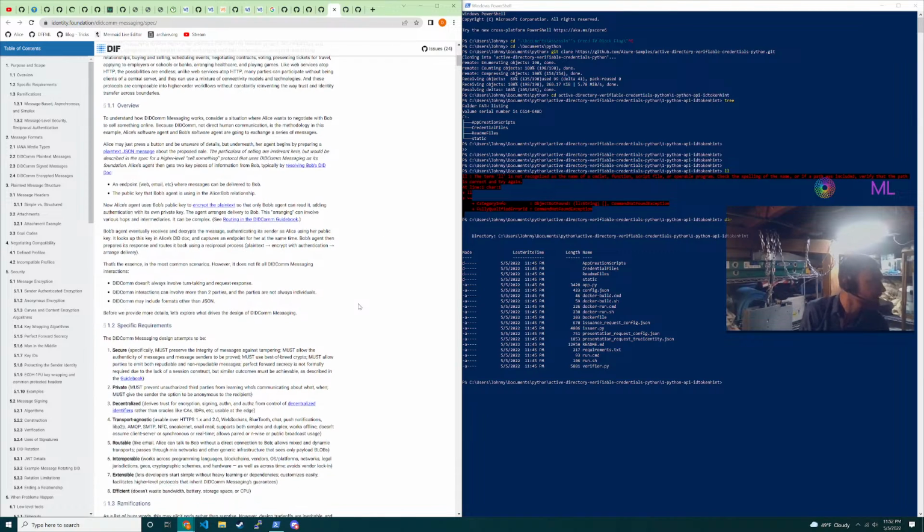So now Alice's agent uses Bob's public key to encrypt the plain text so that Bob's agent can read it, adding authentication with its own private key. The agent arranges delivery to Bob. This arranging can involve various hops and intermediates. It can be complex. Bob's agent eventually receives and decrypts the message, authenticating and sending its sender.